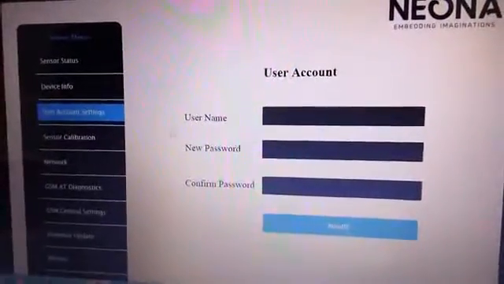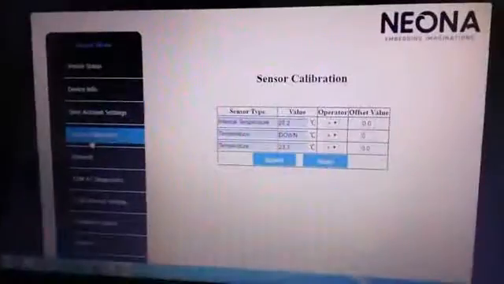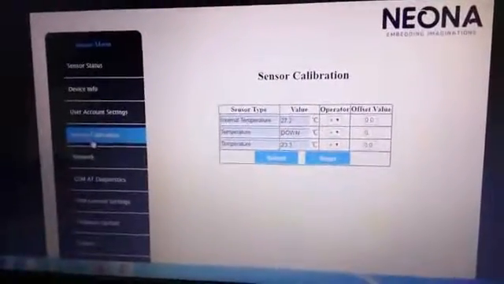This is the user account settings. In this page we can change our account settings, that is username and password, and press the submit button. Next we can see the sensor calibration page.